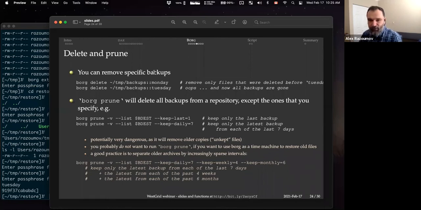And you have to use Prune carefully because remember, it will delete all the versions of the files from the archive. So if you want to use borg as a time machine to restore all the versions, or similar to Git to restore all the versions of files, then you want to be very careful with using Prune. And if you have a lot of space on your destination backup drive, then you probably don't really need to use Prune. The only reason to use Prune is simply to reduce the size of your repository if you're running out of disk space.